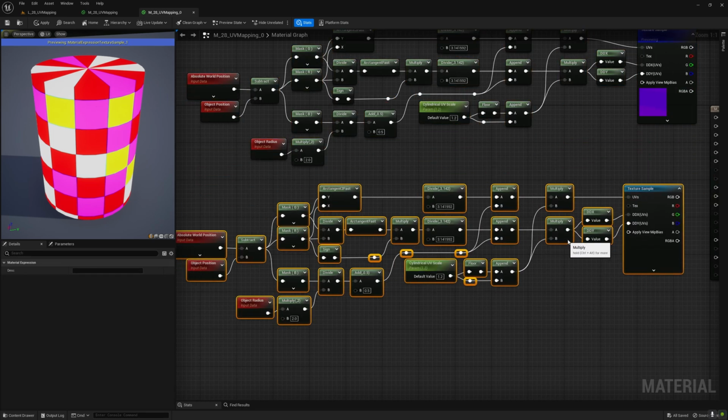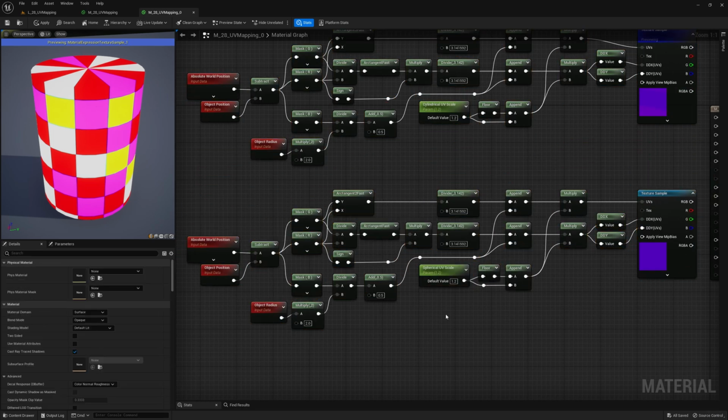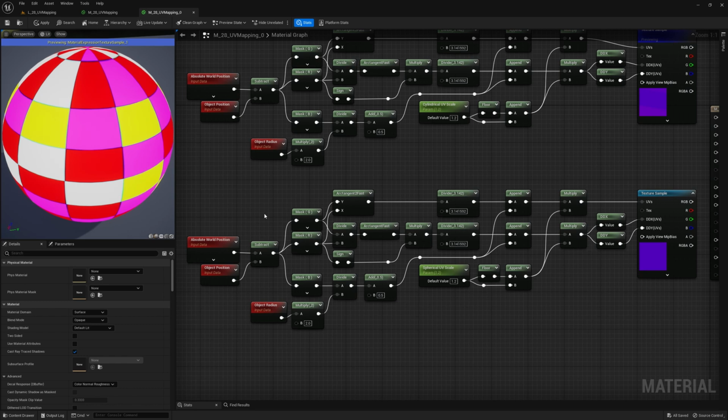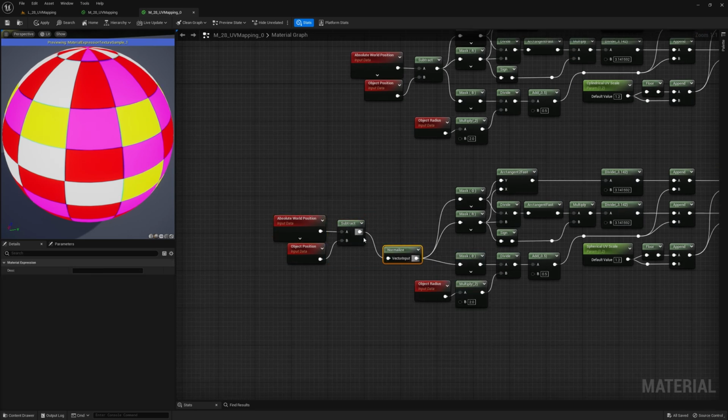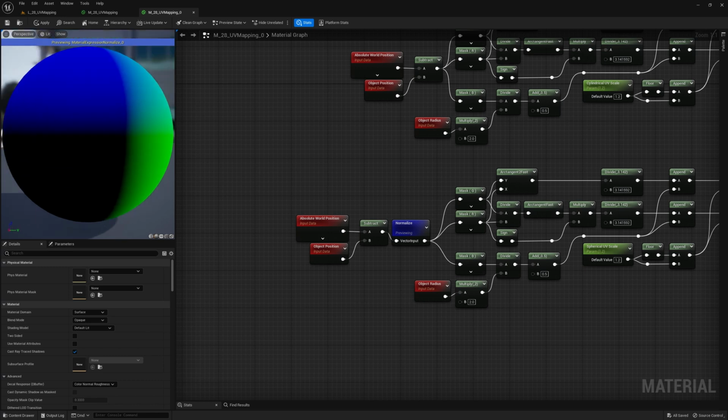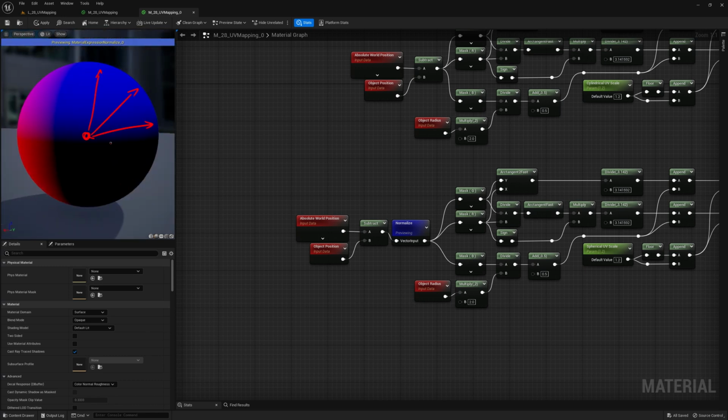With few little changes, we can transform this cylindrical mapping into a spherical one. This time we normalize the local position vectors, because even though the U data we need is the same, we need an angle for the V too.